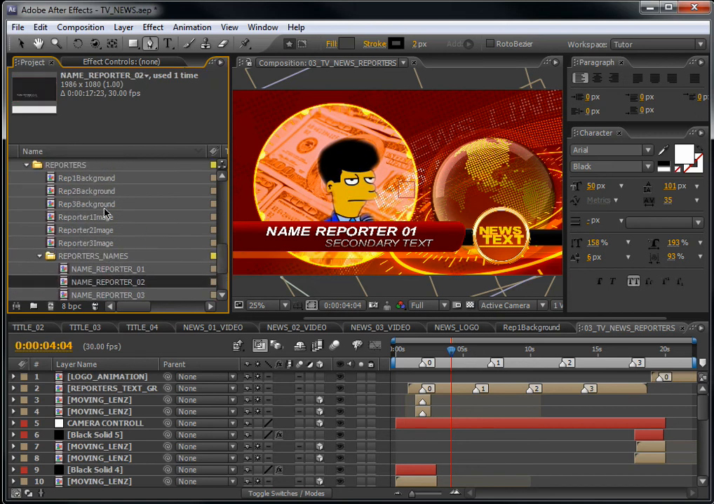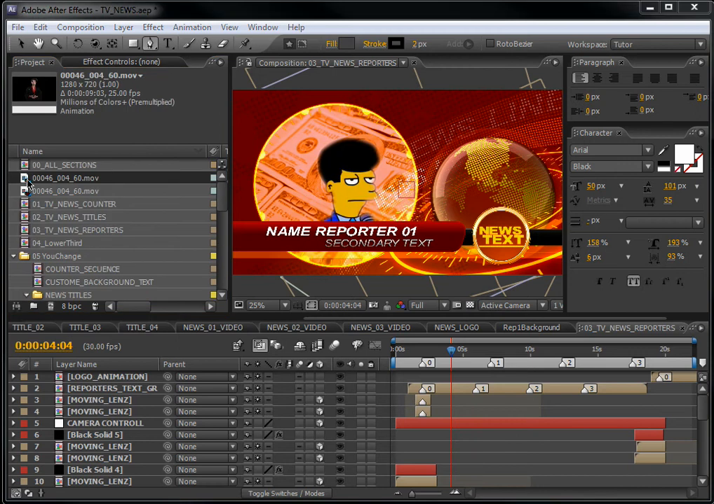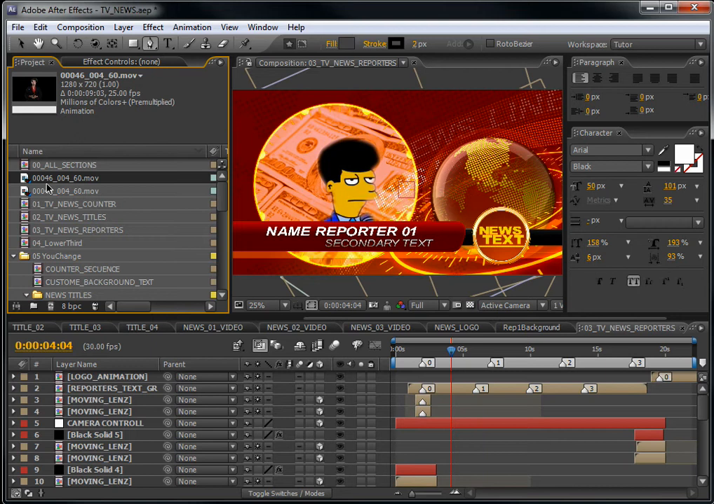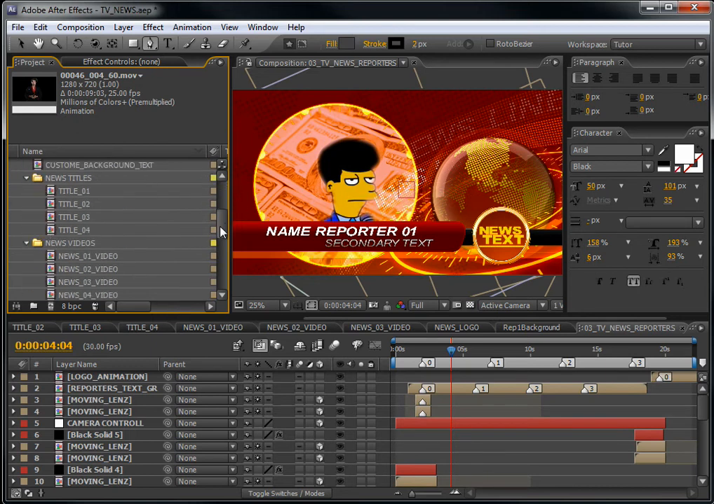What is great about this template is that instead of this image, you can actually use video. So you could use a green screen video of your reporter. Let me show you how. I have imported a video which has a transparent background. It may also have a green screen, so you can take that out. And we'll replace this guy here.